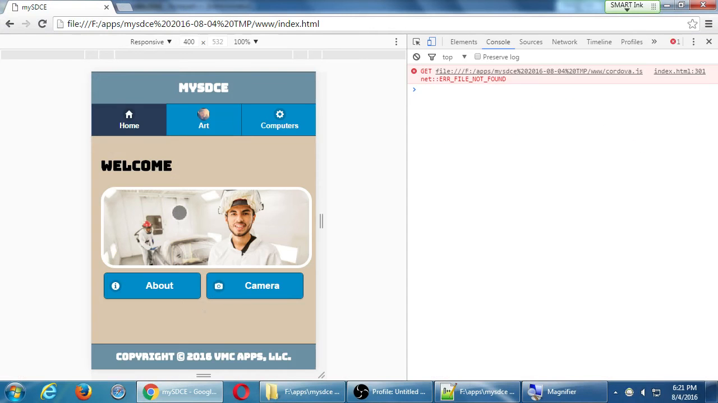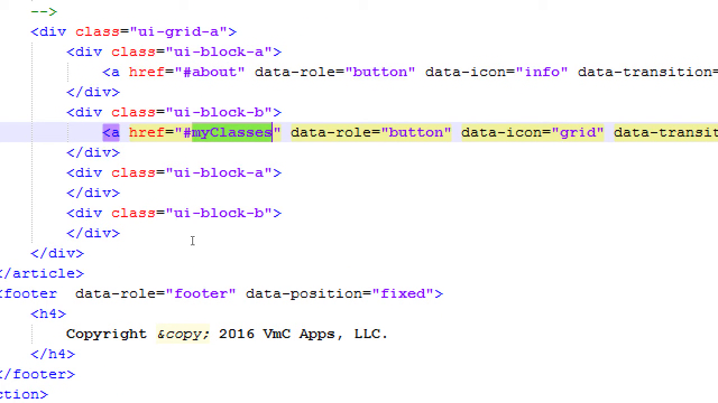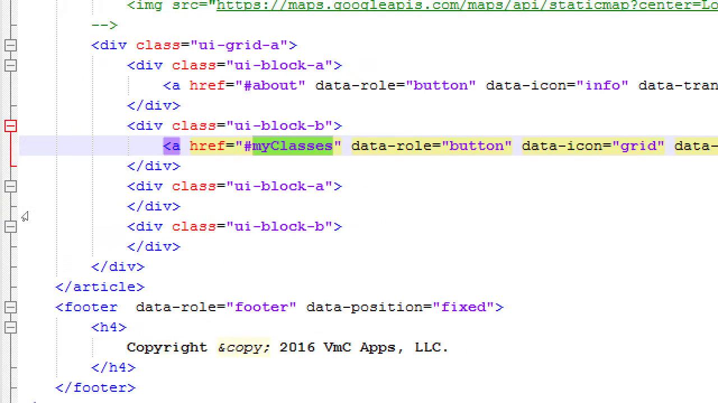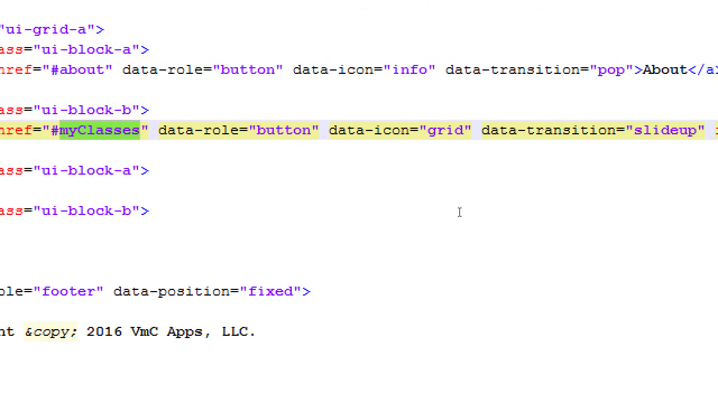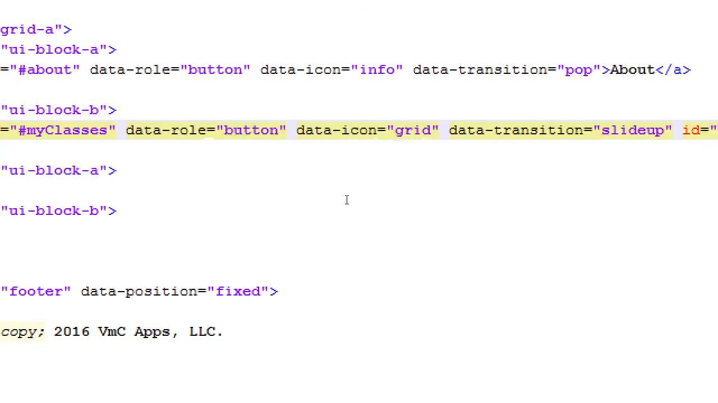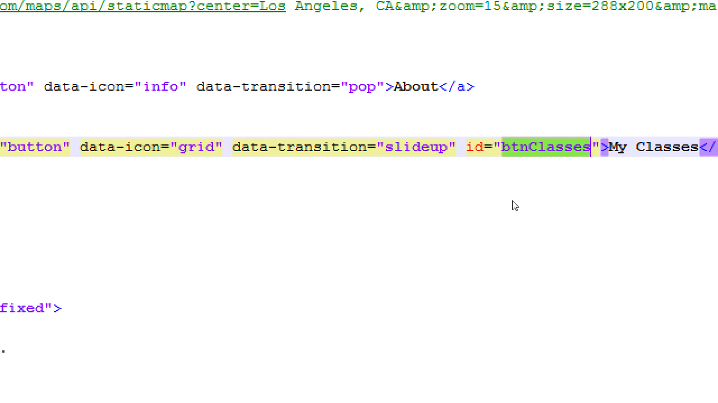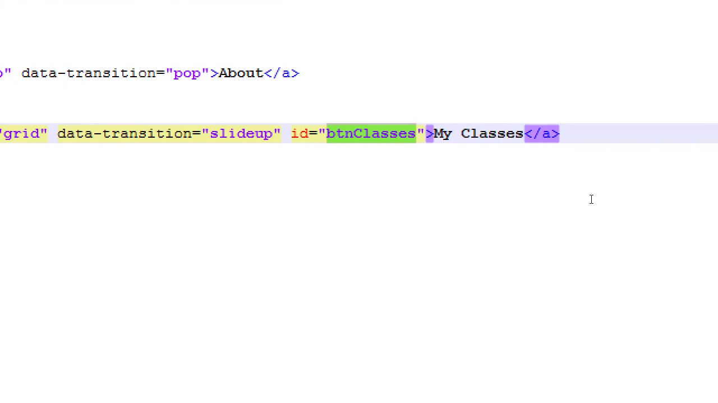What we've done there is simply repurpose that button. My classes doesn't go anywhere yet. We haven't created that screen. Here's the code so far. I took out those elements from the second row of the grid, and then I changed up that button on line 66 just a little bit. I gave it a real href, changed its icon, gave it a data transition, an ID, and changed its text.